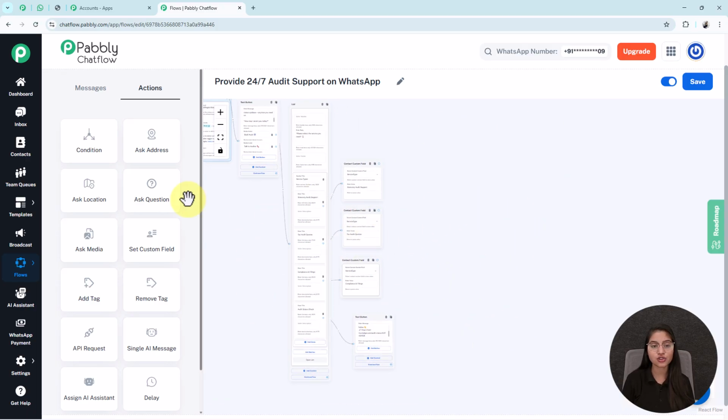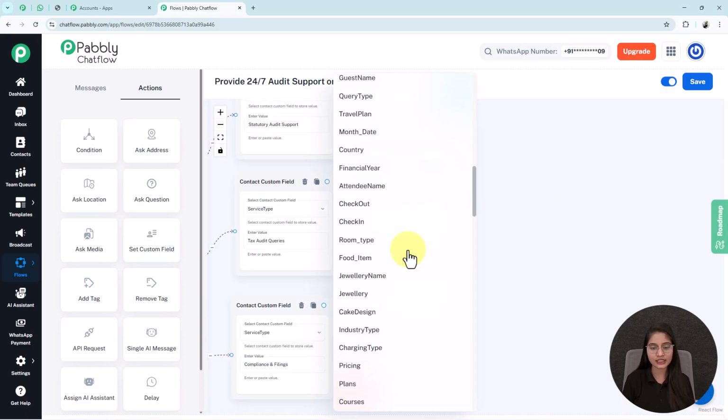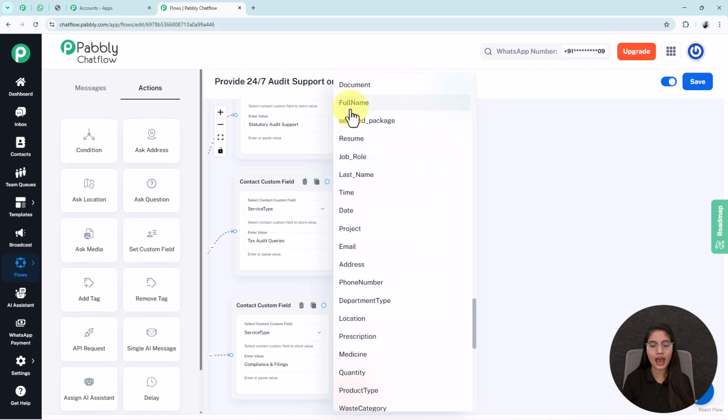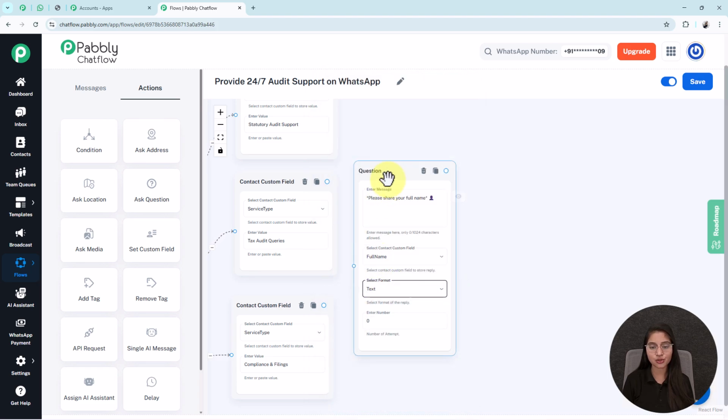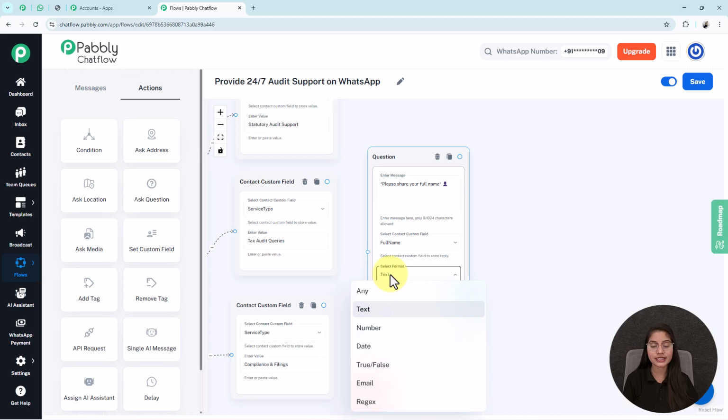Now for asking a question to my user, I am adding one ask a question button and entering a question in this enter message box as please share your full name. For that I am going to select the contact custom field as full name and the format is text, as a name should always be in the format of text. Next, the number of attempts. Number of attempts is defined as how many times your user can re-attempt the question that you have written in this field. It also applies whenever your user does not reply to your bot in the correct format that you select from this list.